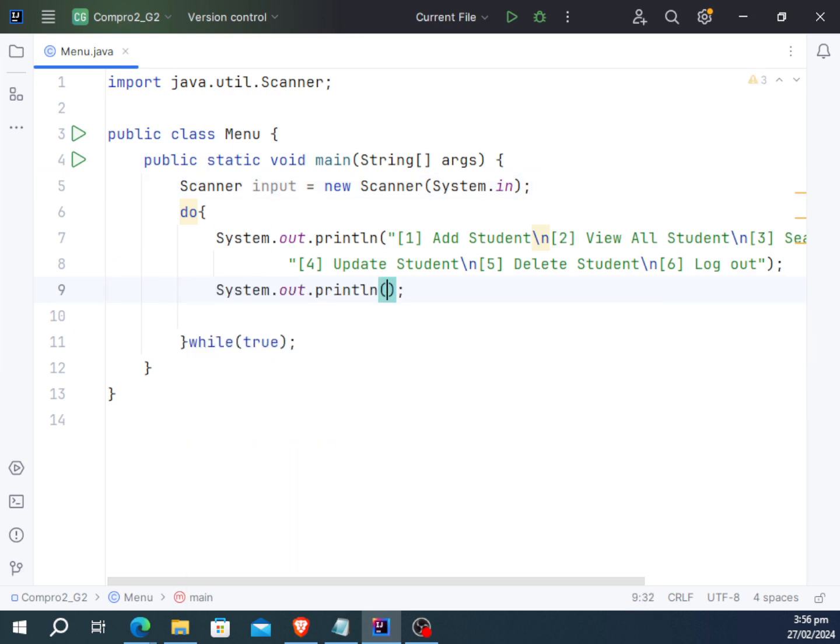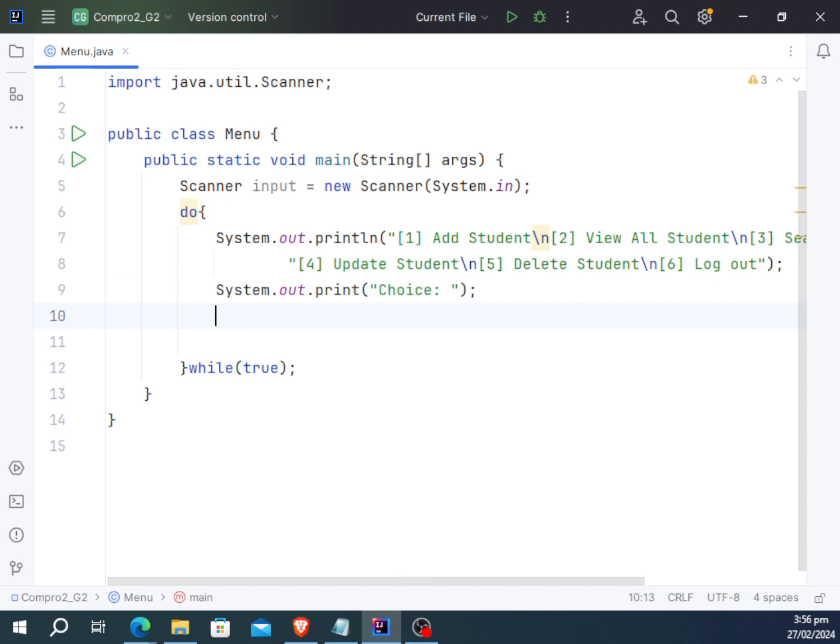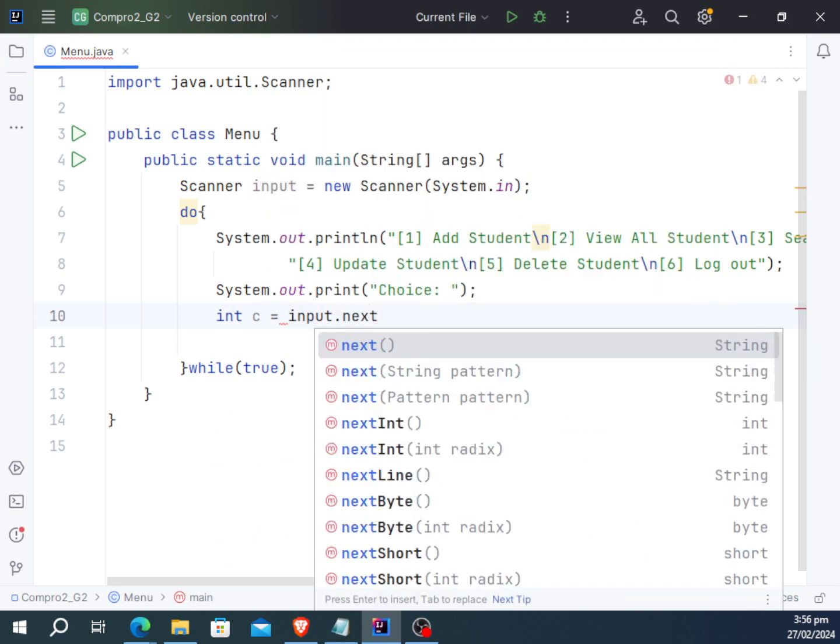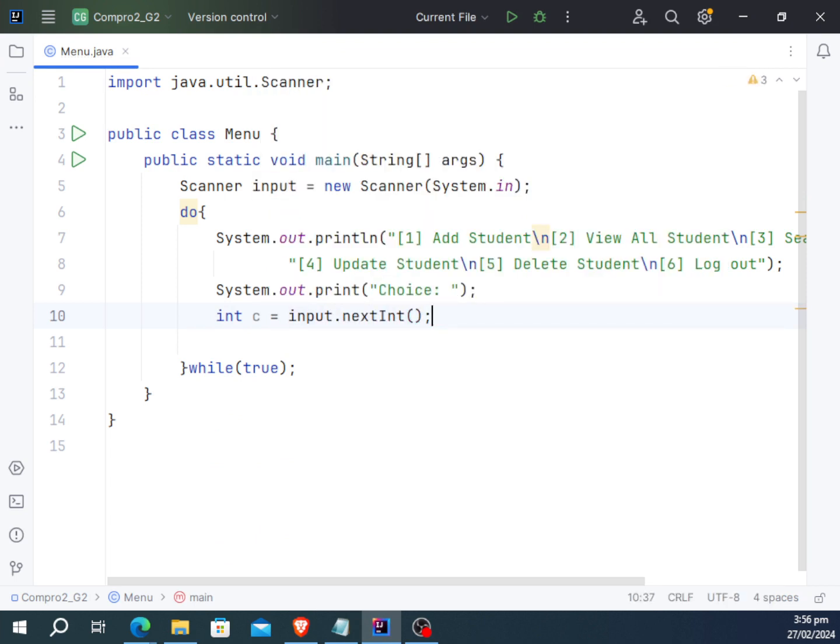Okay? So you understand. Now, let me allow the user to input his choice. Let me just put their choice, and then I proceed to getting something. So this time, let me just use int c for choice is equal to input.nextInt. Now, to take care of the invalid number, we can have a method for that, which I already introduced to you in your Compro 1.